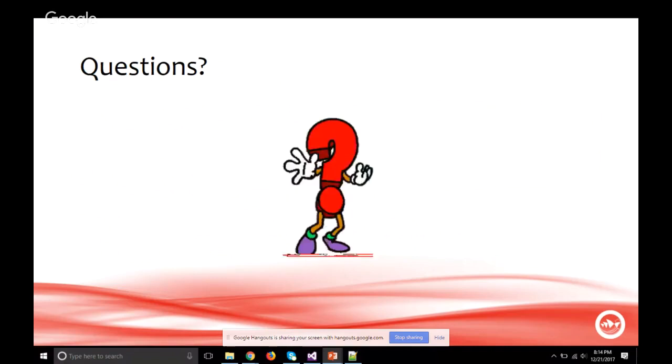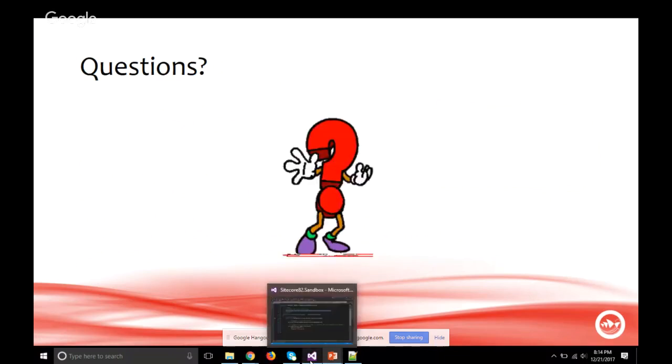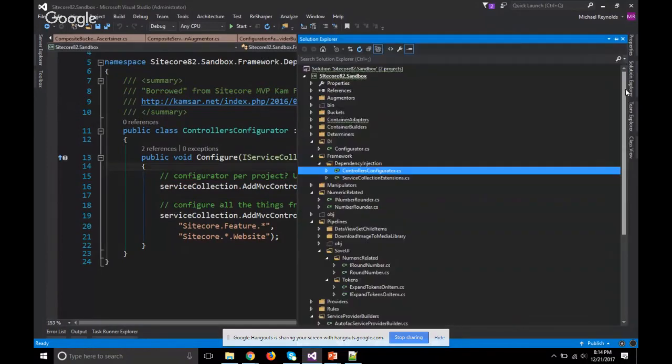So you mentioned that you prefer configs over code, or code over configs rather. Yeah. Why so? Because I can't put a breakpoint in configs. I can put a breakpoint in code. Plus, it's just more of that DI feeling to me.